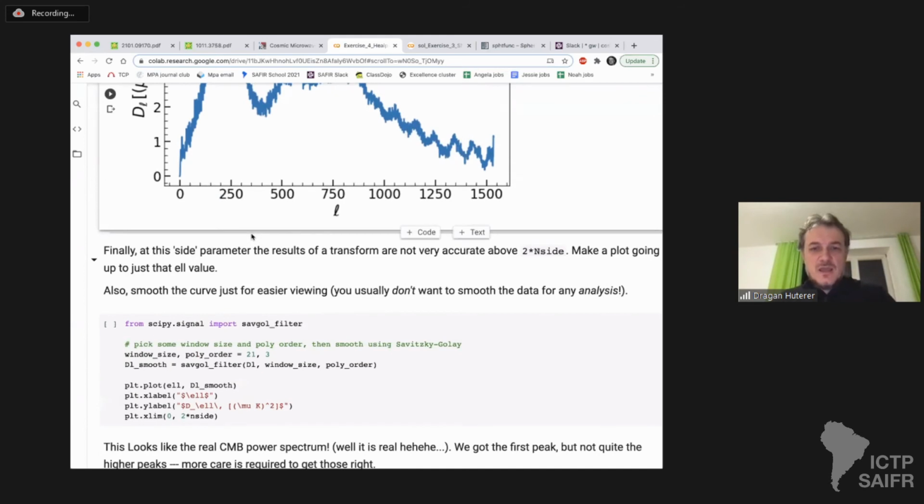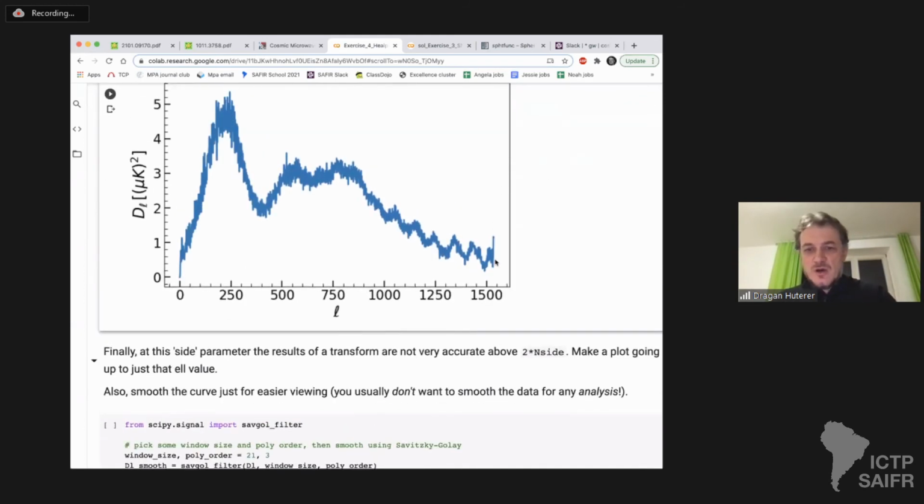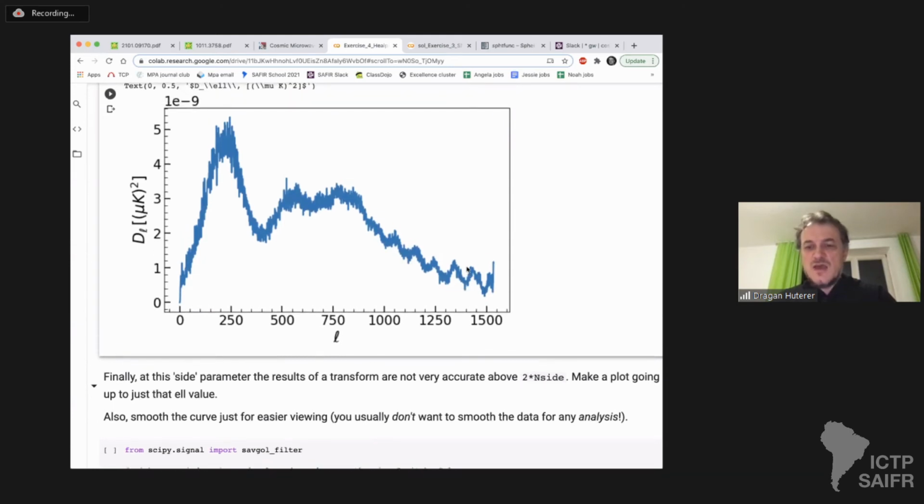First of all, we are plotting these multiples too high. I think this thing goes to 3 n side minus 1. So everything is dependent on n side. If you want smaller scales, you want to go to higher n side. Of course, there's no sense going to very high n side if you have a coarse resolution map. But this being Planck, it's a pretty good resolution map. N side of 512 is not extracting all Planck information, but it's okay.